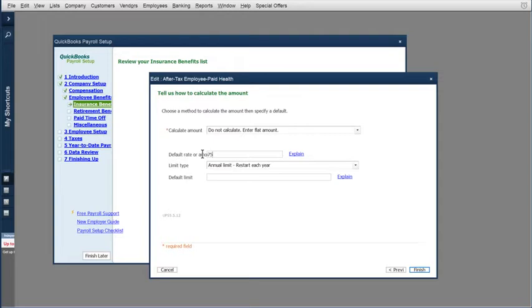You might be wondering what happens when an employee has their spouse and children on their health insurance. Won't they have to pay a bigger amount? This is the default amount that'll be used for all employees. However, you can change the amount when you set up an employee.